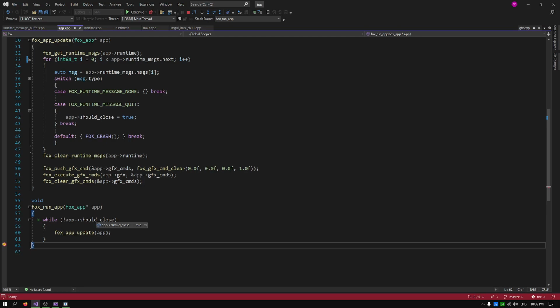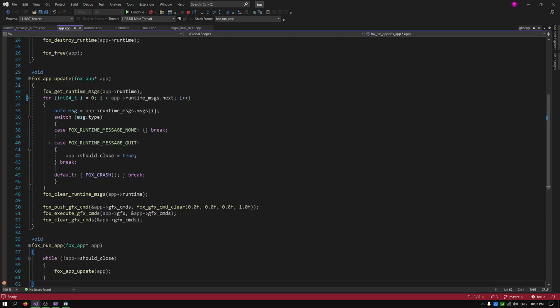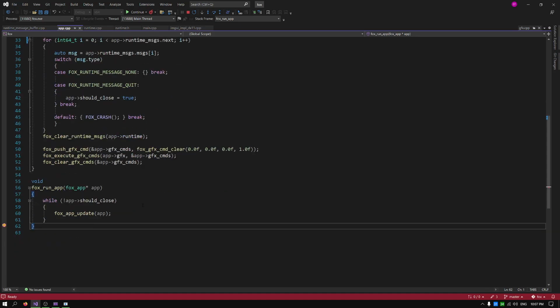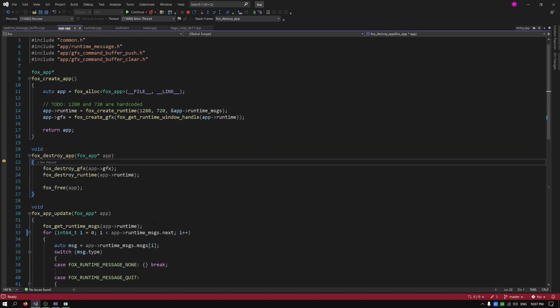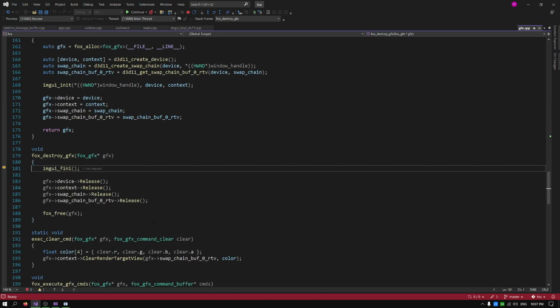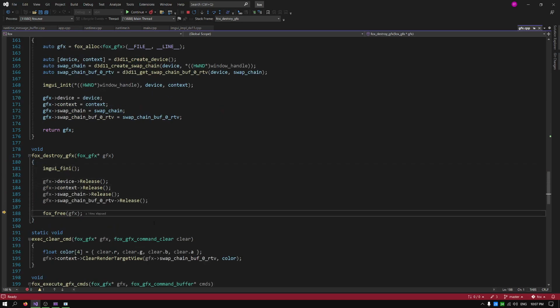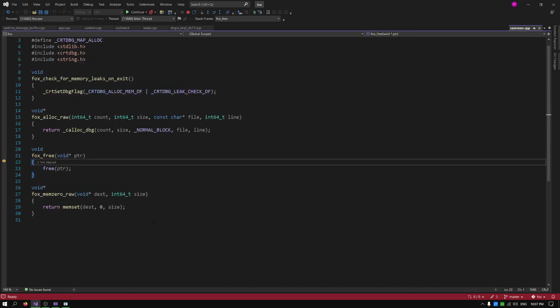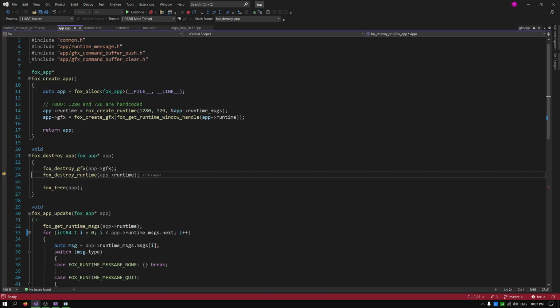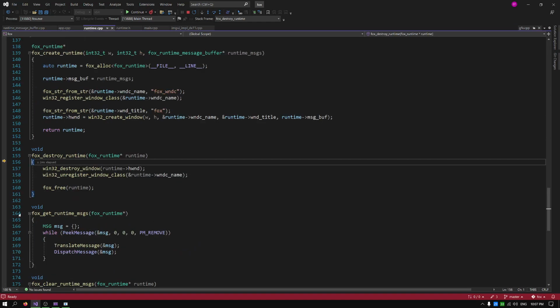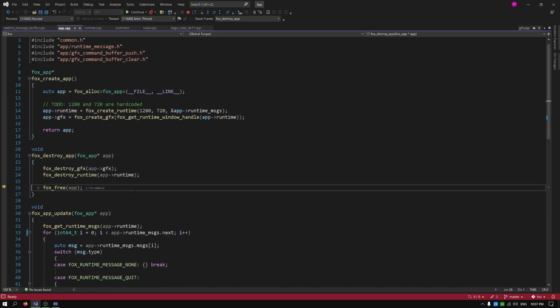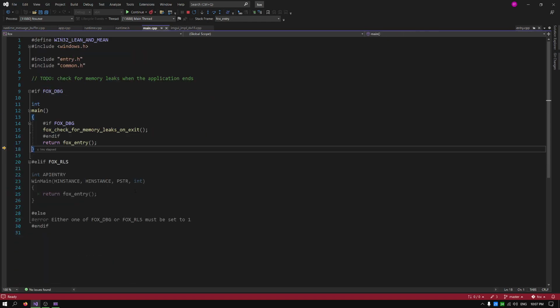Now this is set to close because we have triggered the runtime message quit, and we simply destroy the application. We first destroy our GFX, which is basically finalizing ImGui, releasing resources, and then freeing memory. Then I destroy the runtime. Here is the same thing: I destroy the window, I unregister the window, and then I free the memory. And then I free the Fox app itself, and then I return basically.